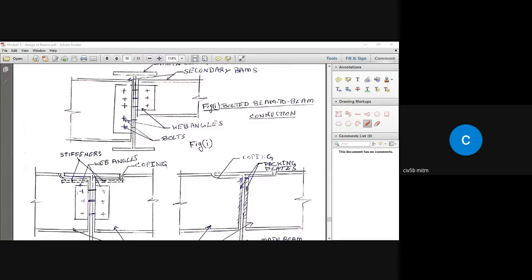Okay, good afternoon, guys. Welcome back to the class. So this is the last but one class of this module. And I'm at the last part of module 5 that says beam to beam connections, beam to column connections, and column splices, and no numerical problems.